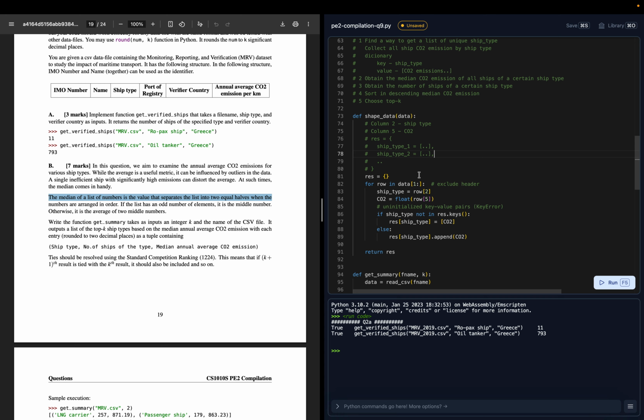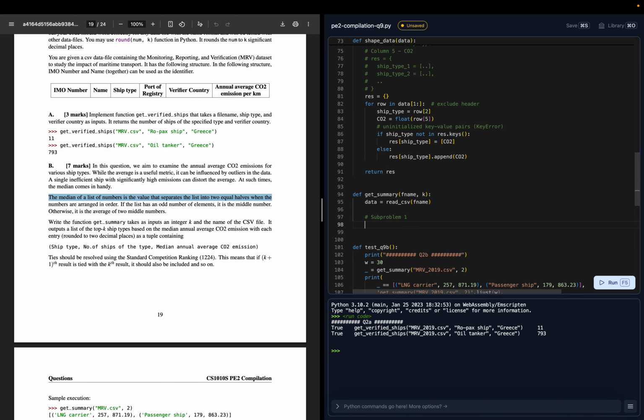So what this function does is take in data, a list of lists where each element within the nested list is a string. We iterate through every single row and work through each ship type and CO2 value accordingly. Ship type is a string, CO2 is a numeric value, so we typecast it into float, and then we append it to a value list within this dictionary res, and then we return res. So now this will be the data that we'll be working with. Right. So subproblem 1 is done. We can just call it or not call it. Maybe we can move on to the next subproblem now.